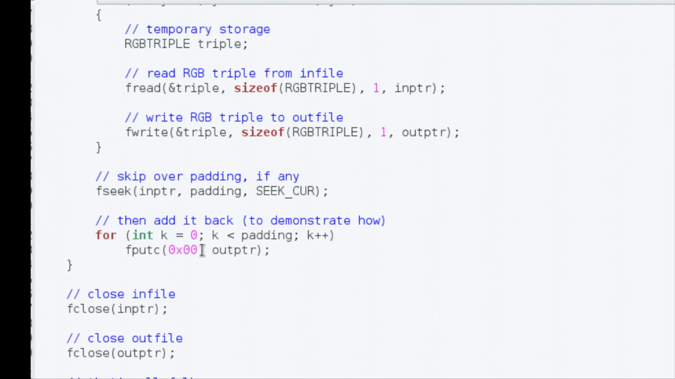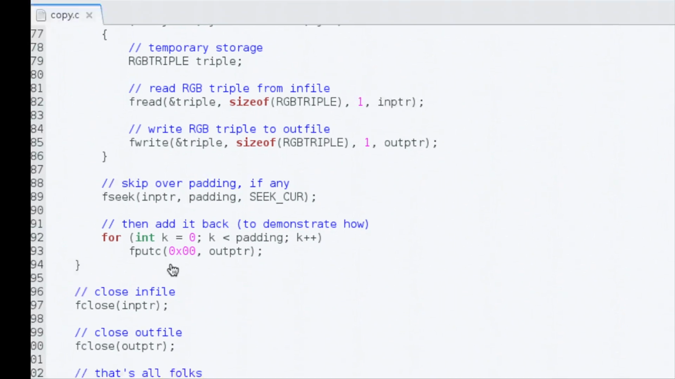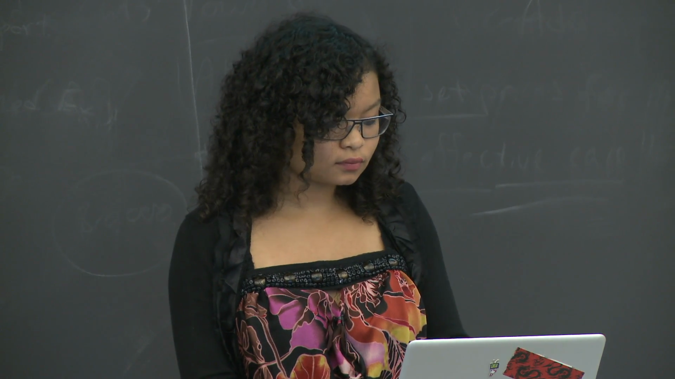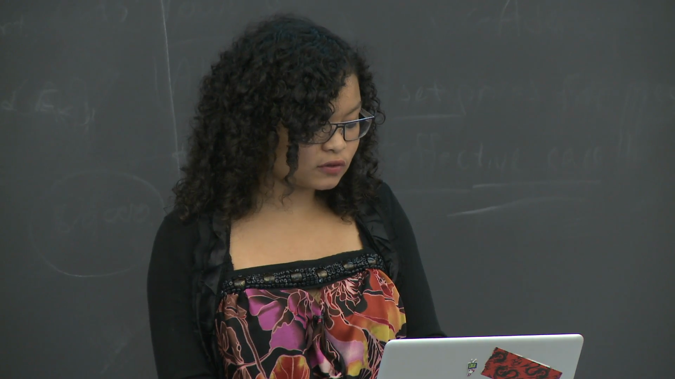And then finally, you close both files. You close the infile as well as the outfile. Okay, so that's how copy.c works. And that's going to be pretty useful.